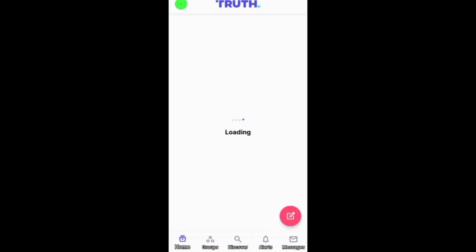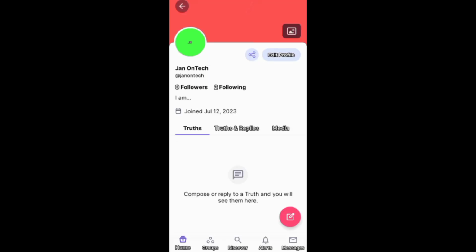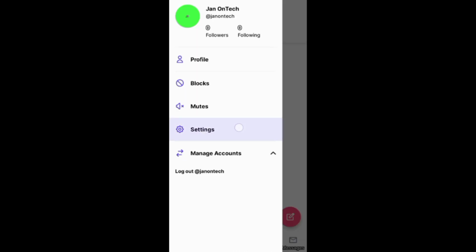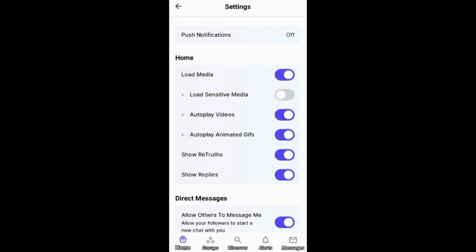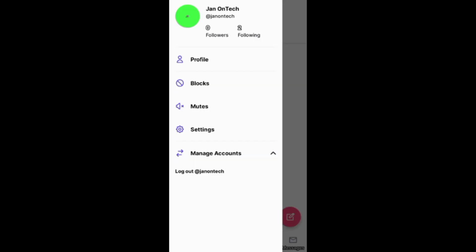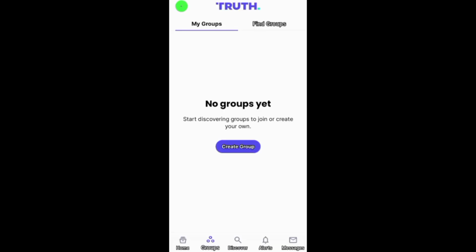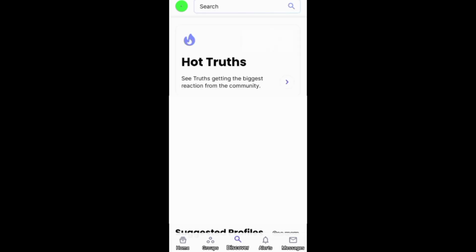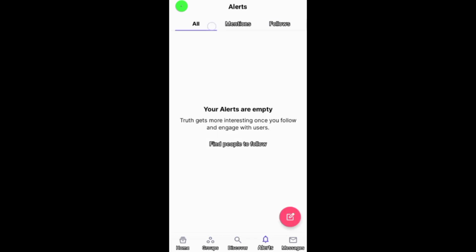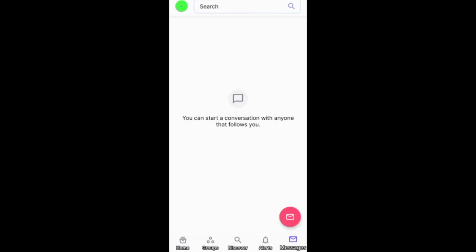And if you tap your profile picture above here, you can go on to edit your profile, make some settings, and a few other profile details. And down here, you can compose a truth, which is basically a post, join or create a group, and search for other users and other info. You can also access your alerts or notifications, and also send and receive messages.